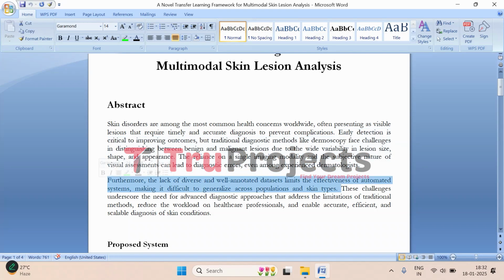One of the major hurdles in improving skin lesion diagnosis is the lack of diverse, well-annotated datasets. Most automated systems rely on a large amount of data to learn and make predictions. But when those datasets aren't varied enough or properly labeled, the system struggles to accurately recognize skin conditions across different populations and skin types. For example, some systems might perform well on fair skin but fail to identify lesions on darker skin tones simply because they haven't been trained with enough diverse examples. This means the existing automated tools aren't as effective or universally applicable as we need them to be.